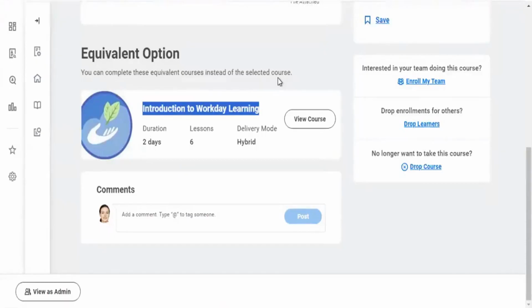Because the first week course is a prerequisite of the second week one. That was the configuration. That is a basic context of the configuration.